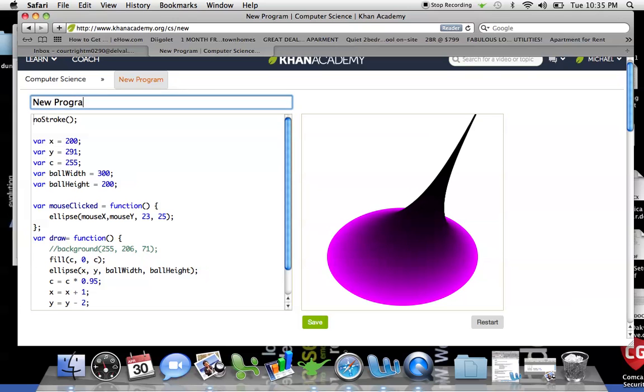Let's just give it a name. I'm just going to call it purple point. Yeah, that sounds good. That's appropriate. I like that. I kind of see what we did here.